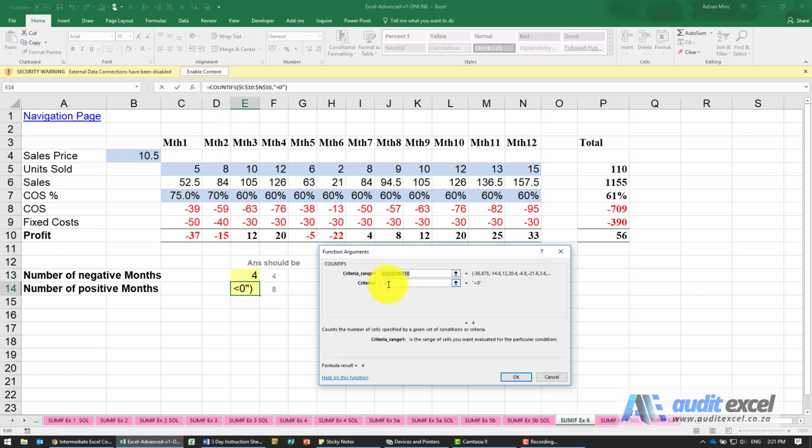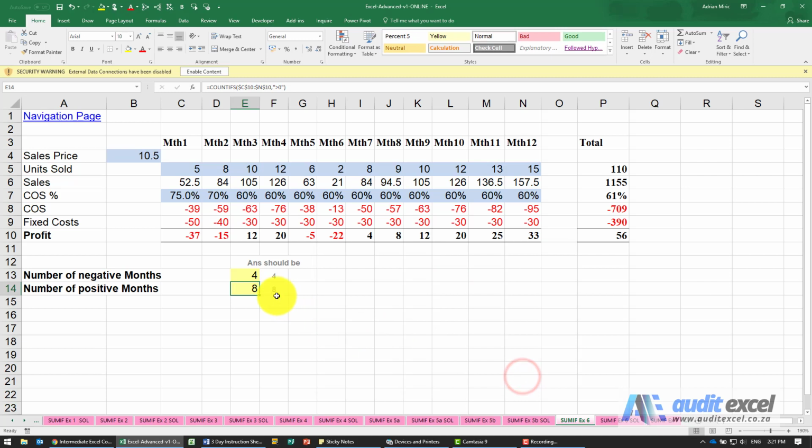That's because at the moment it's looking for less than 0. I'm just going to tweak that and say bigger than 0, and when I say OK, I get 8. So as the year progresses, we'll be able to see how many are positive, how many are negative.